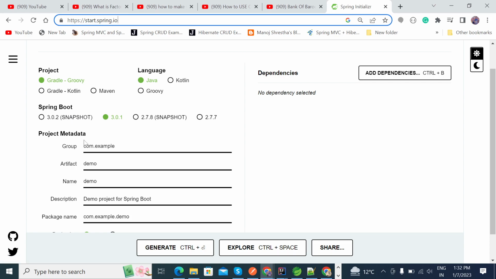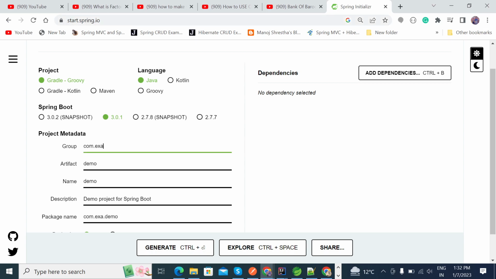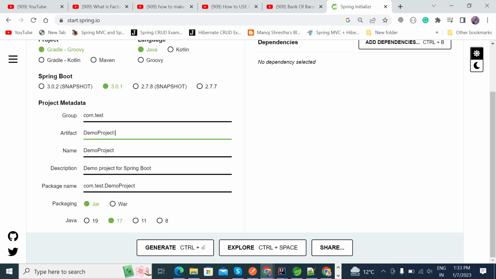Here is the project metadata. You can mention any package name like com.test, or the artifact name, which is the project name. So we can mention any project name here, like demo, demo project. Whatever name you want, you can mention here. If you want to change the package name, you can change it. For packaging, you want jar or in the form of war. You can check both from here according to your needs.